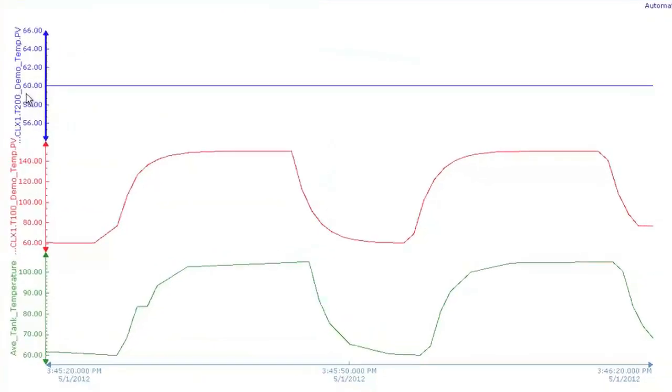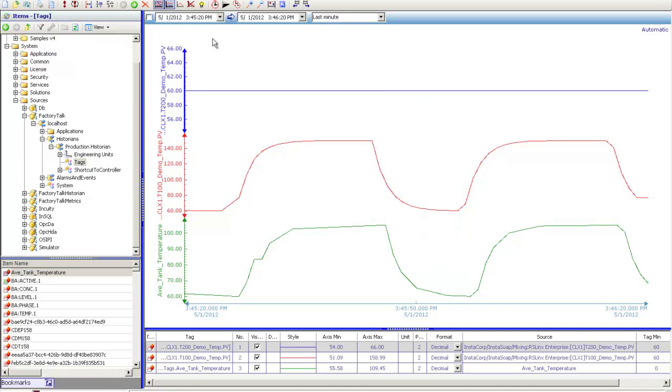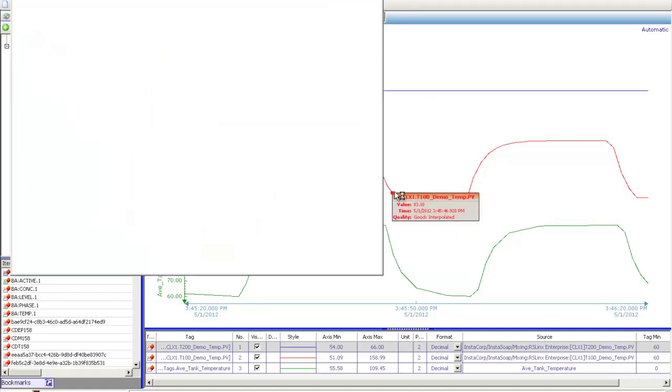And you can see starting from the top, I've got that same T200 value, which is flat at 60. Then I've got the T100 value, which was cycling from 60 degrees to almost 150 degrees. And then finally, I've got the average that's going from just above 60 degrees, almost 61 degrees, to 104 degrees. For more information on VantagePoint Trend, go to Help and Contents.